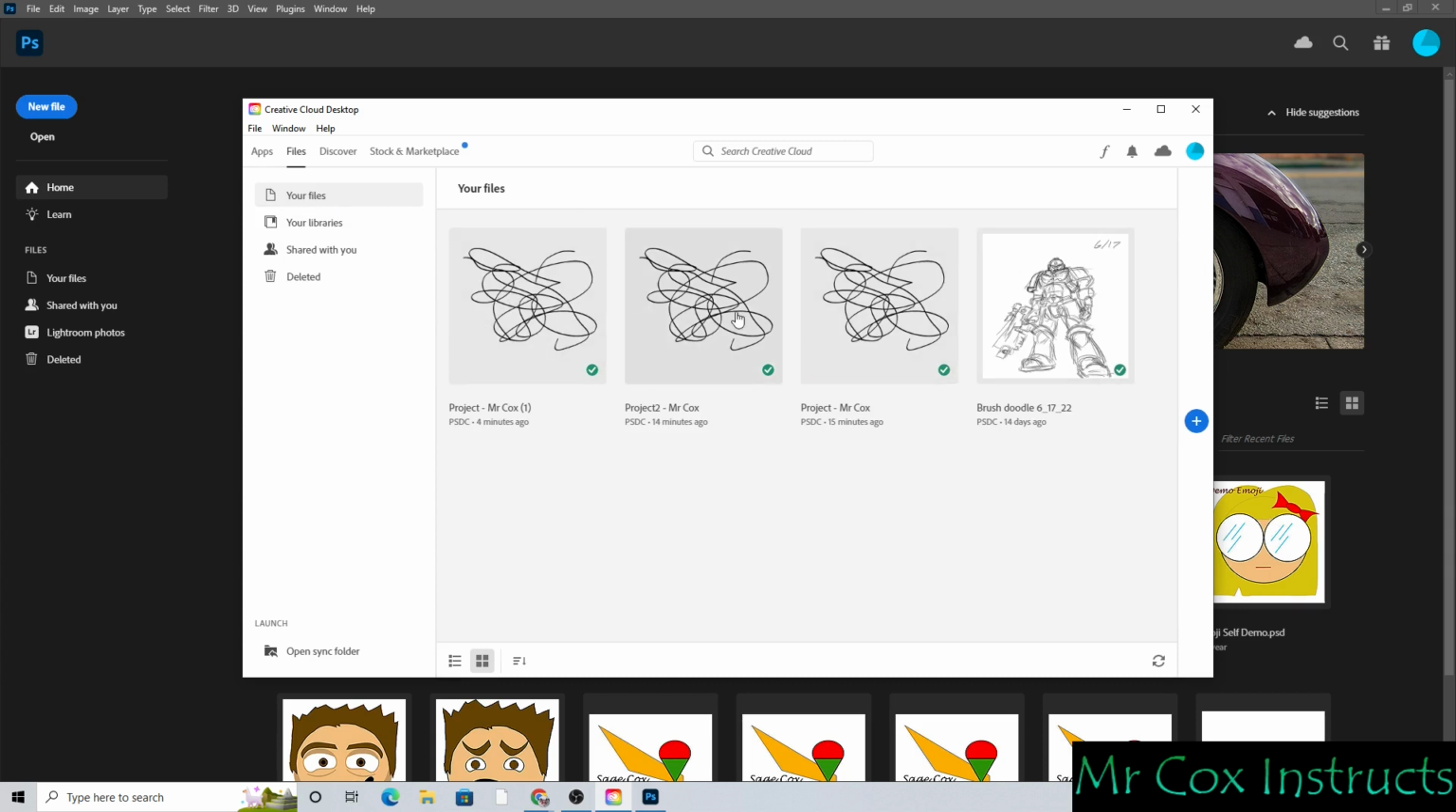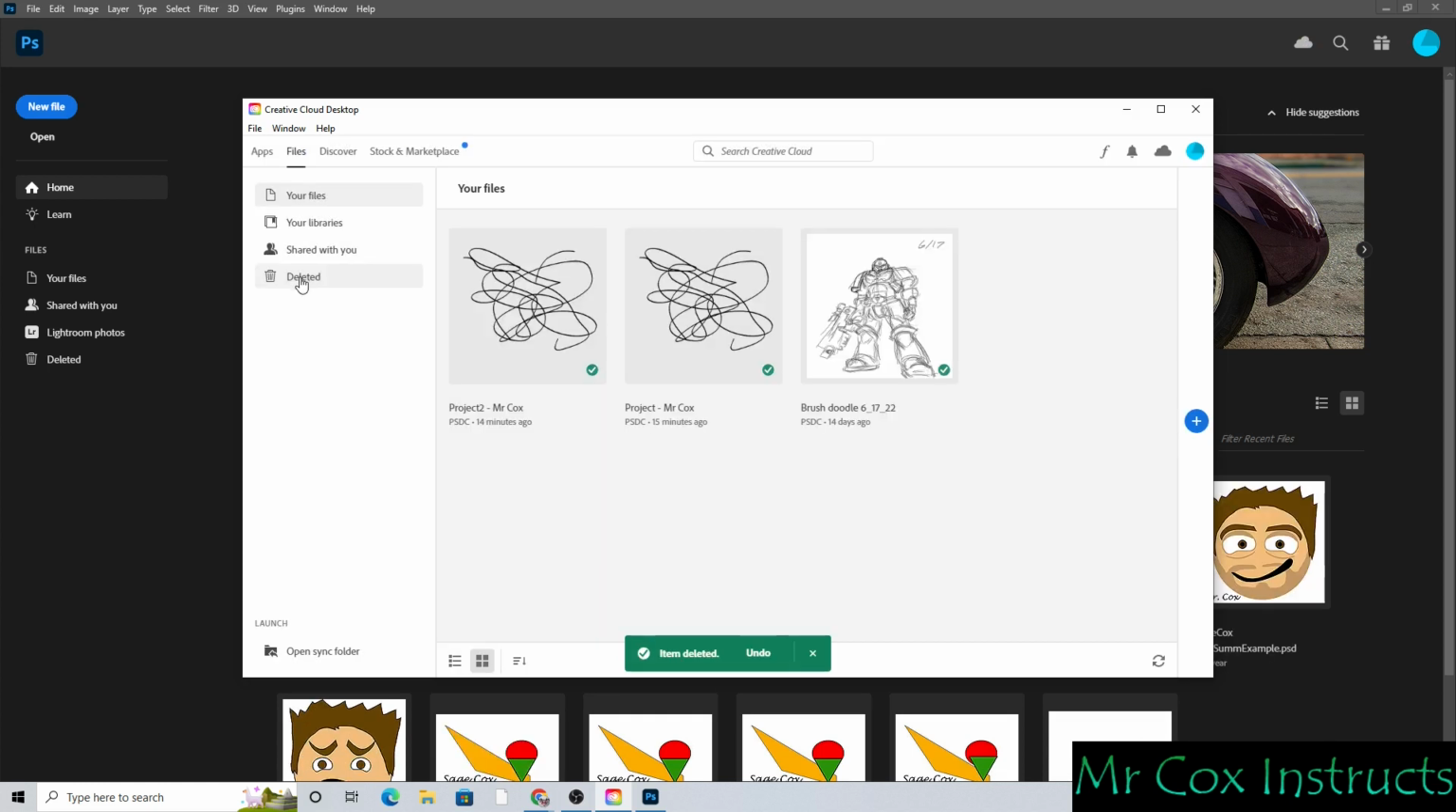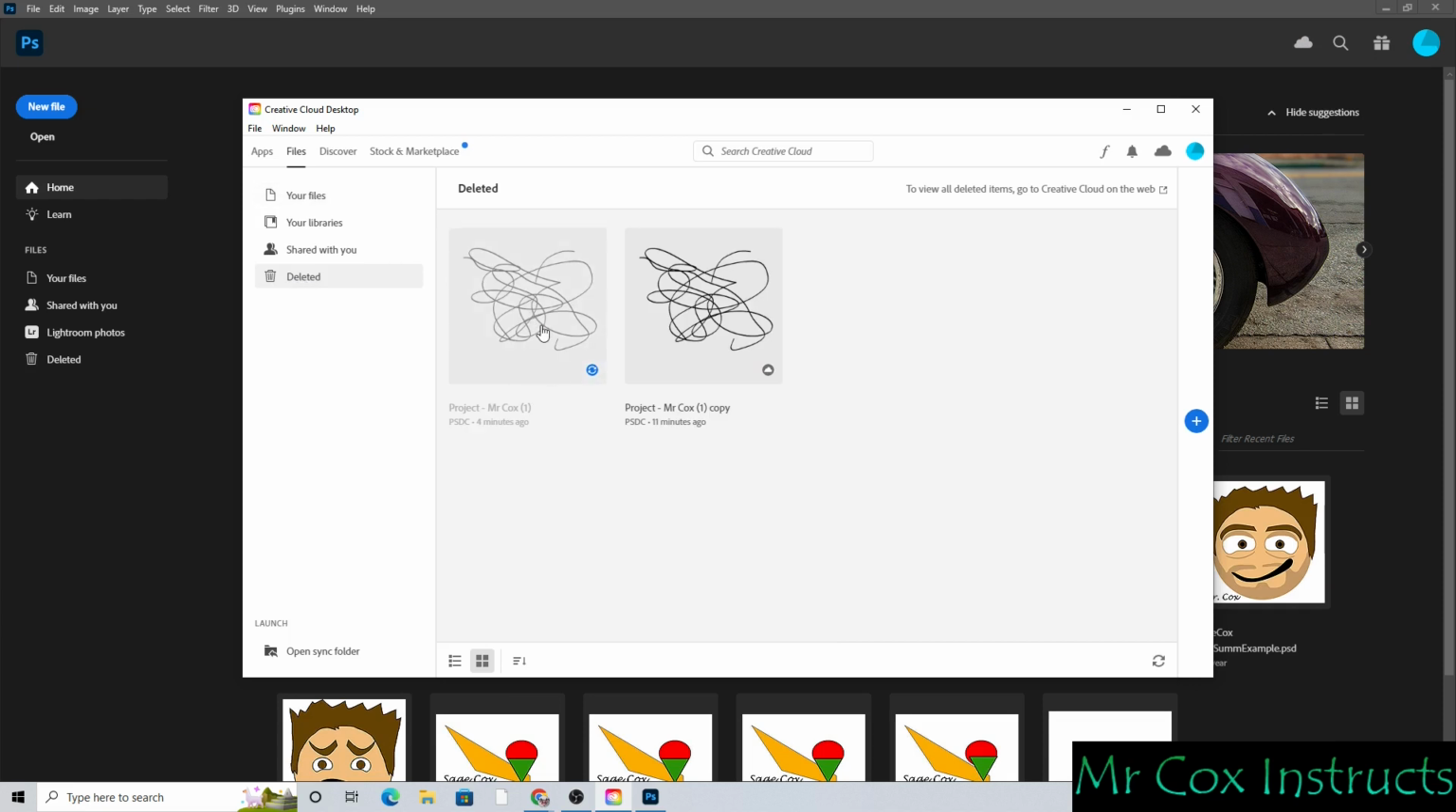Select the file that you need to delete. So let's say you have a redundant project. Once you have that file selected, you can just hit your right mouse button, then select Delete. You can then check your deleted files and see them in your deleted file.